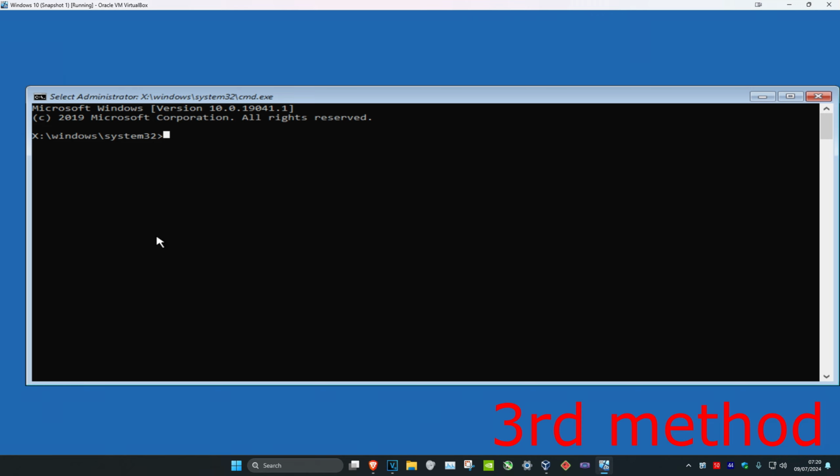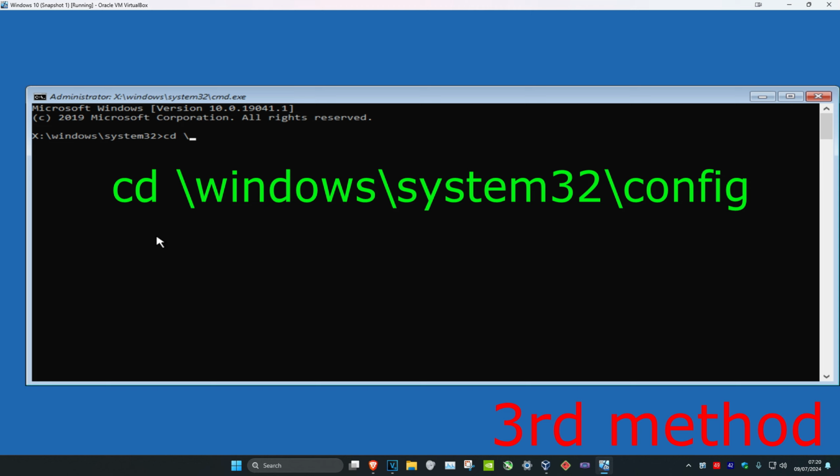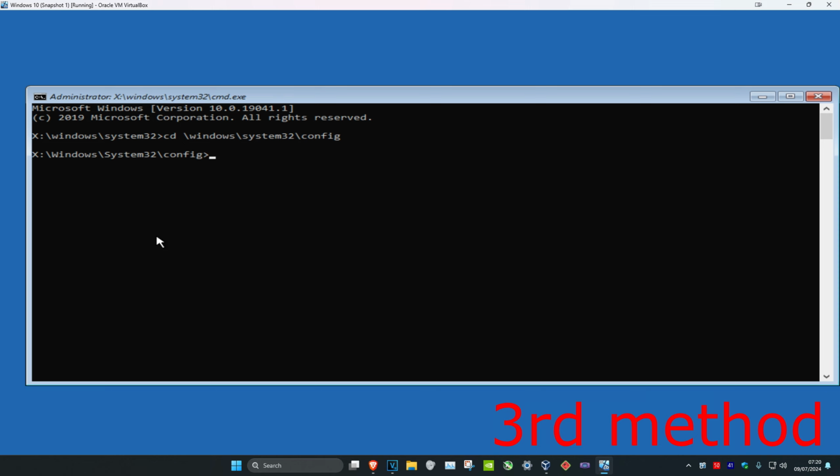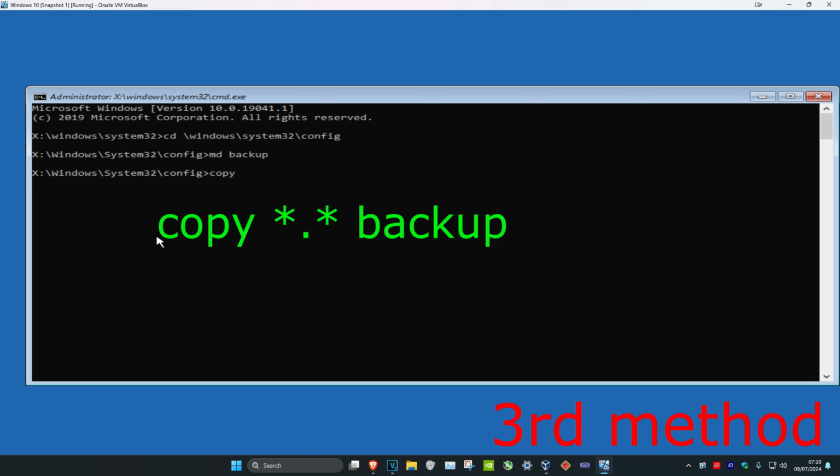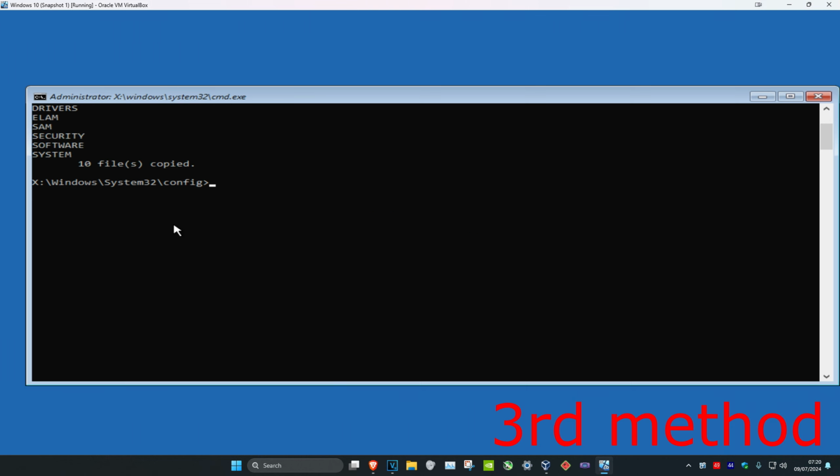Now once you're on this, there's a few commands you have to type in. For the first one, it's going to be cd space /windows/system32/config. Click on enter. Now we're going to type in md space backup. Click on enter again. Now we're going to type in copy space * space backup. Click on enter.